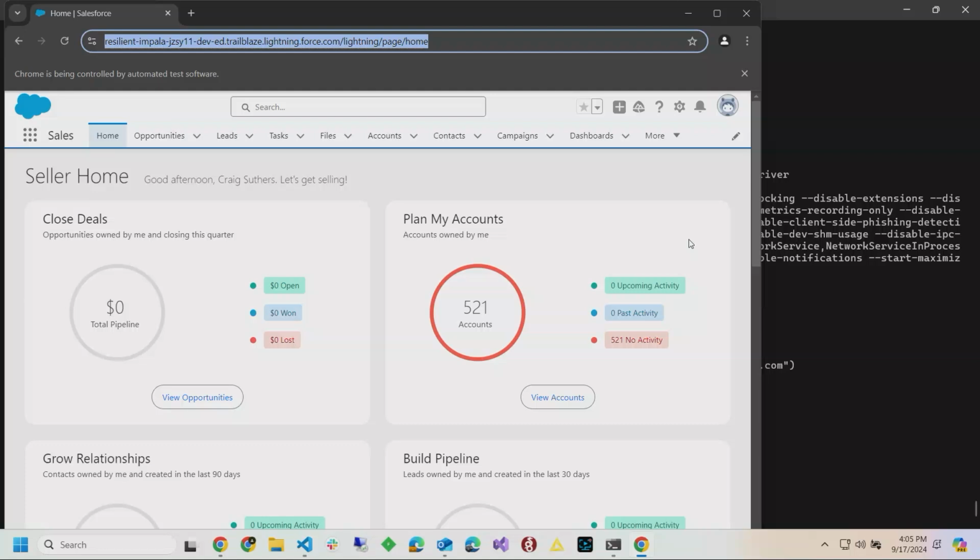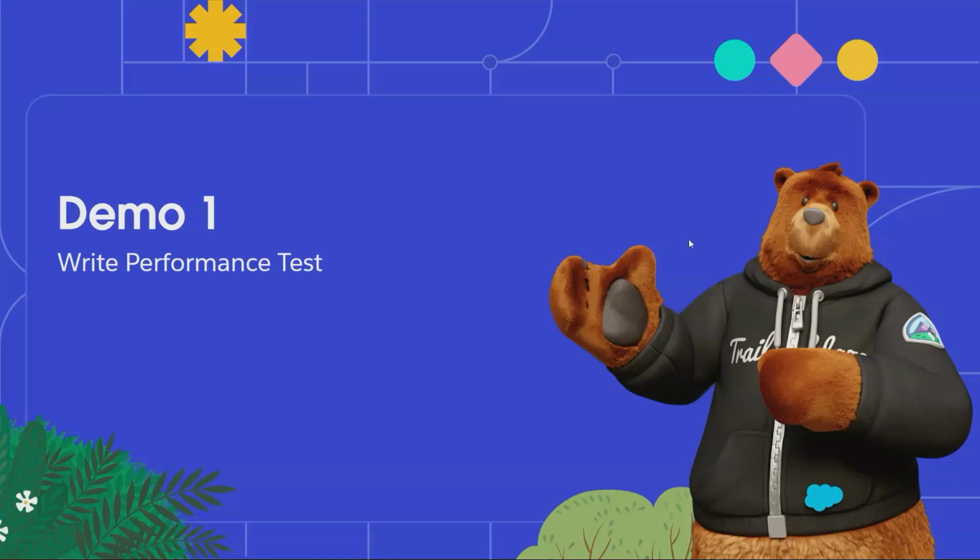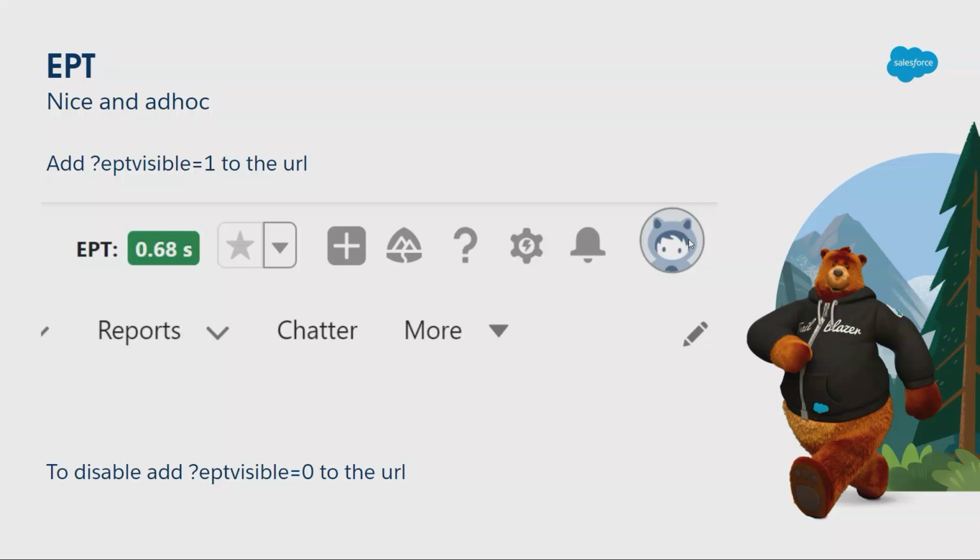Not in a single-page application. There is no standard today. So Salesforce had to go and make their own definition of what page load time meant. So let's jump back to the slides. And they created a thing called EPT.